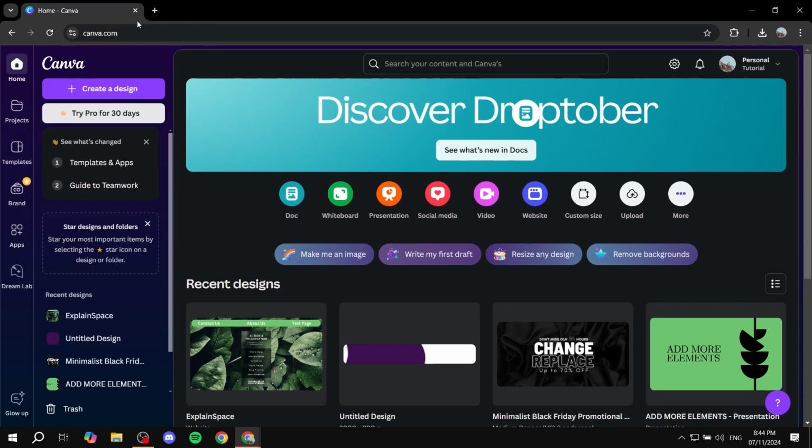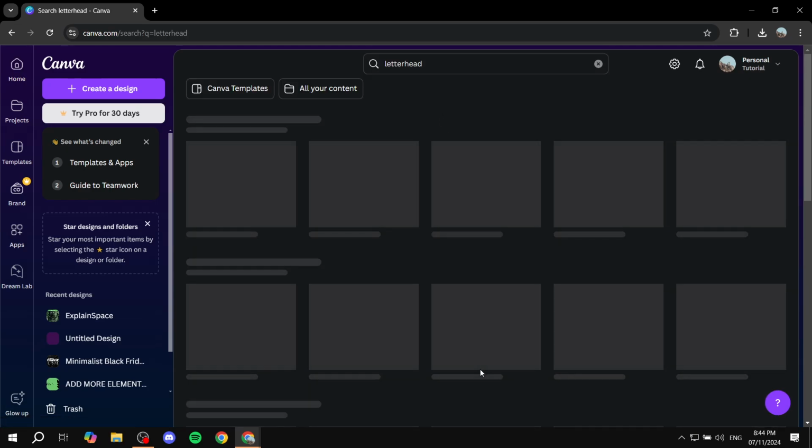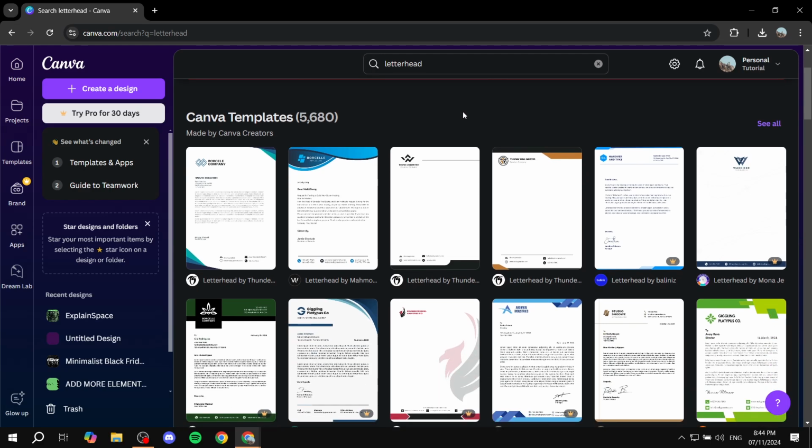So just go ahead and go to canva.com. I want you to go to the search bar on the top and search for letterhead. And once you do that, you should actually find a lot of different designs here. So go ahead and pick whichever one that you want to use.